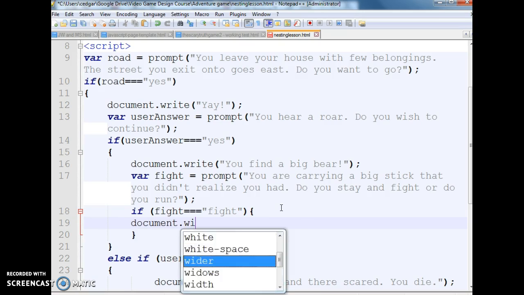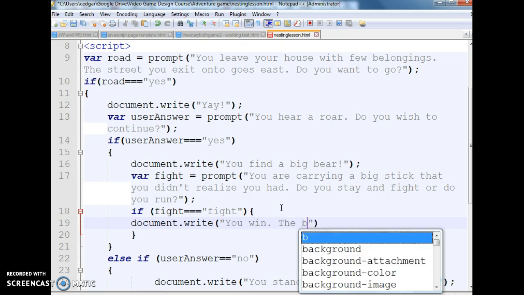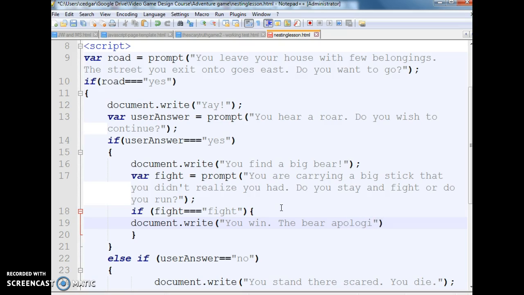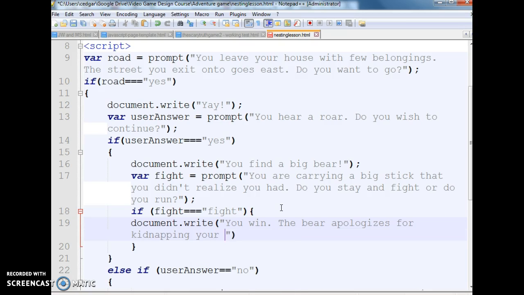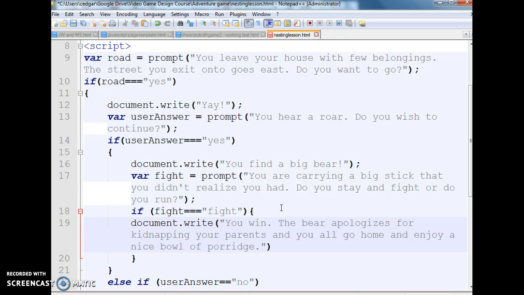document.write, all right, you win, the bear apologizes for kidnapping your parents, and you all go home and enjoy a nice bowl of porridge. There. So now, let's see.